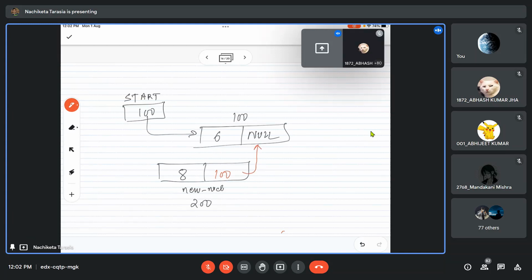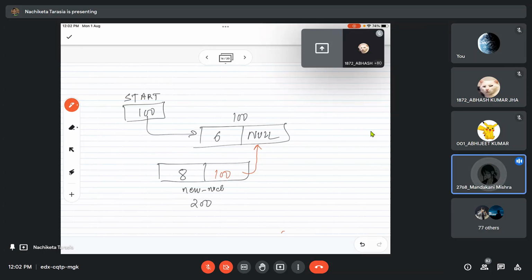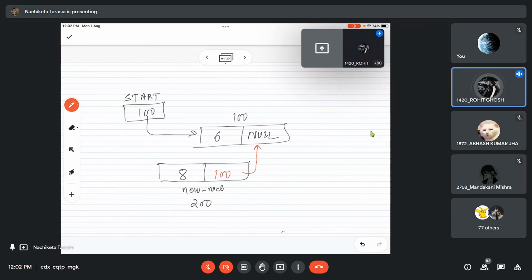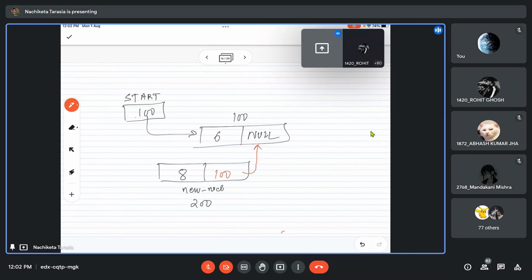Now, what are the other changes that need to be done? Start needs to be changed. Start equal to new node. Yes. If you change this 100 to 200, then this link is broken. Now it is pointing to this node. So it is done: insert as a first node.